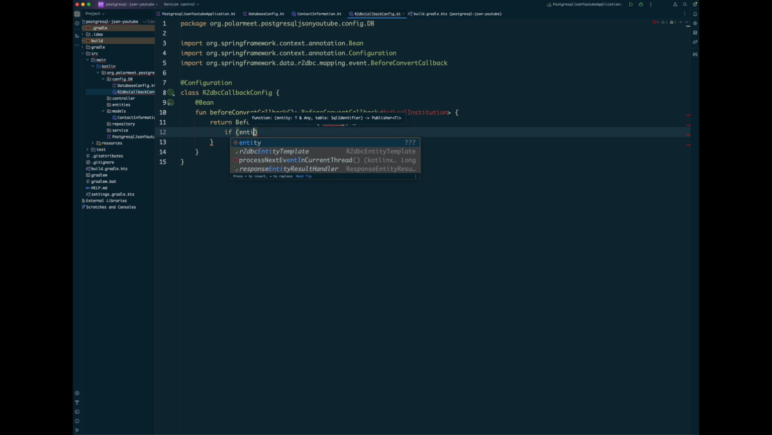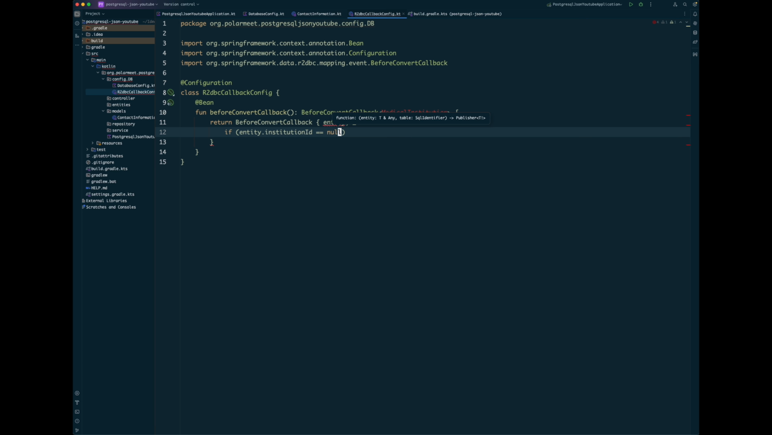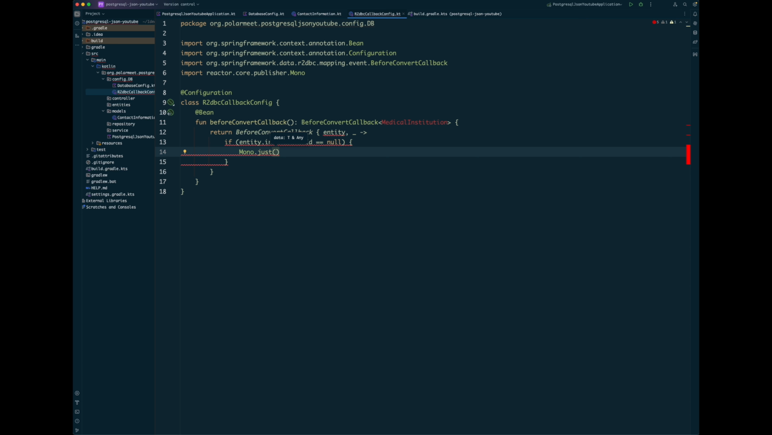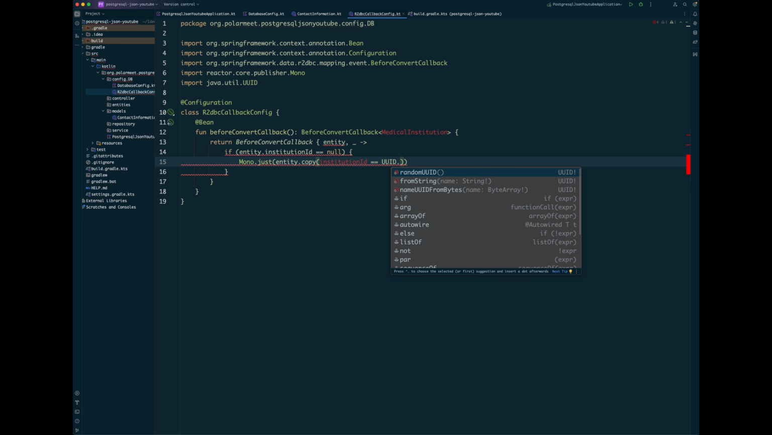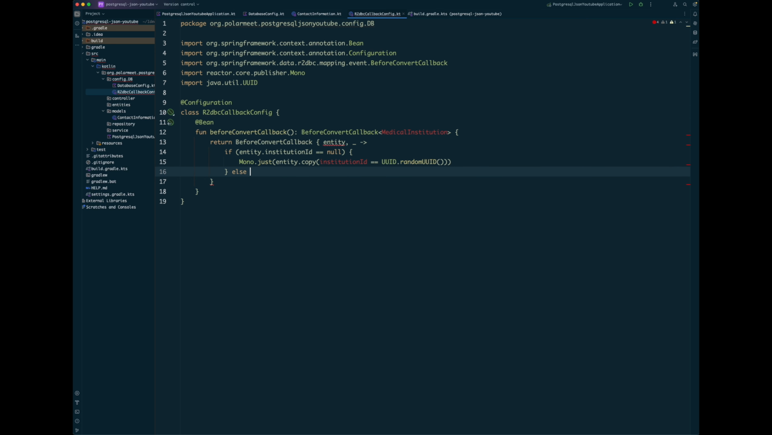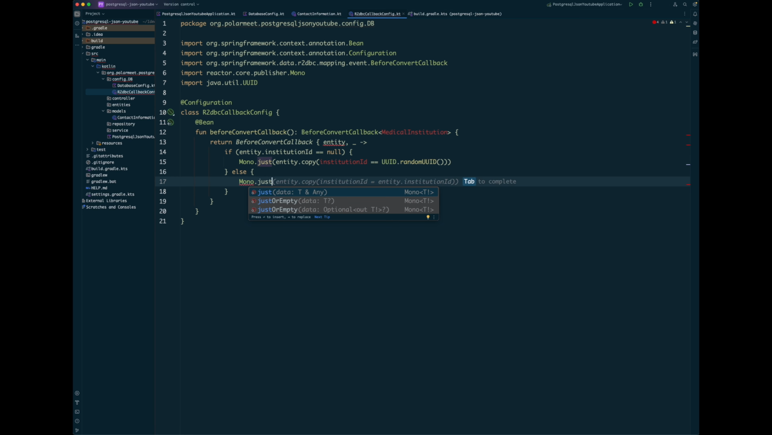If entity. I should not use the auto completion most of the time. It's very much confusing. Entity institution ID. Basically, let me explain again why we are doing this. We want to create a unique ID or UUID at the time of saving, not before saving. Institution ID, UUID or random UUID, else just entity.